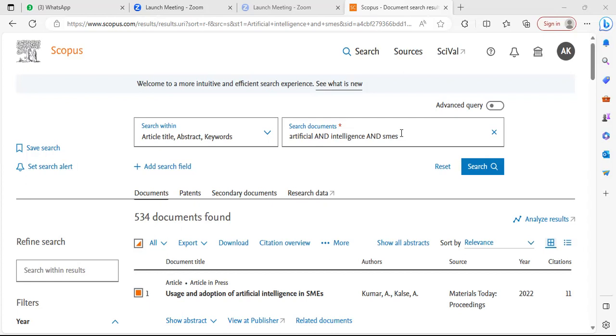Yes, we want to change the constructs. What we want to change is the construct. We want to do another search, a different search. Earlier on, we searched artificial intelligence and SMEs, and we got 534 documents. Now we want to find out what else we can investigate.